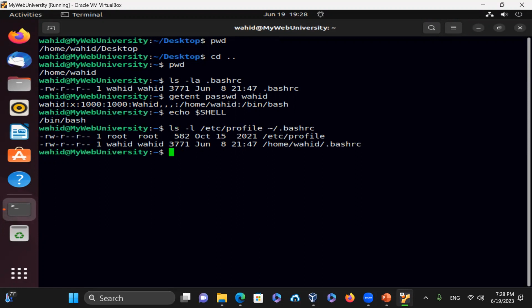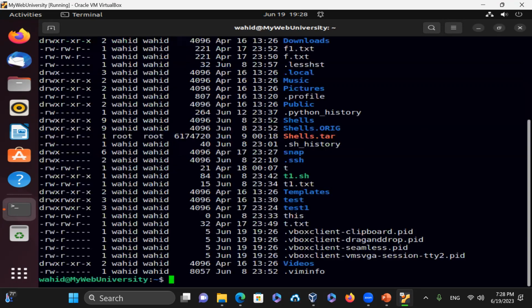Based on the shell, if you're using Korn shell, obviously it's .kshrc. If you're using C shell, it's .cshrc, and so on. If I come to this directory and run ls -la, you can see that it's there.